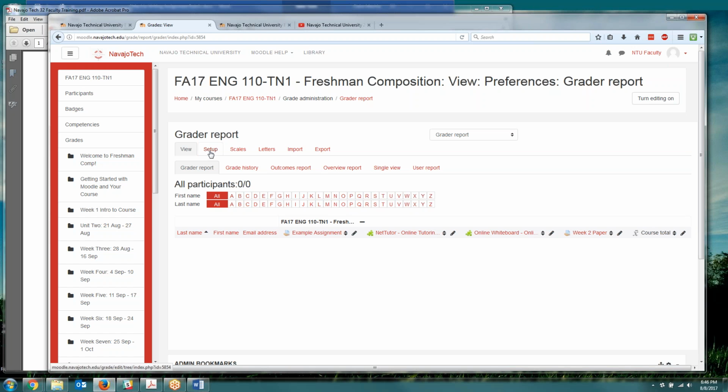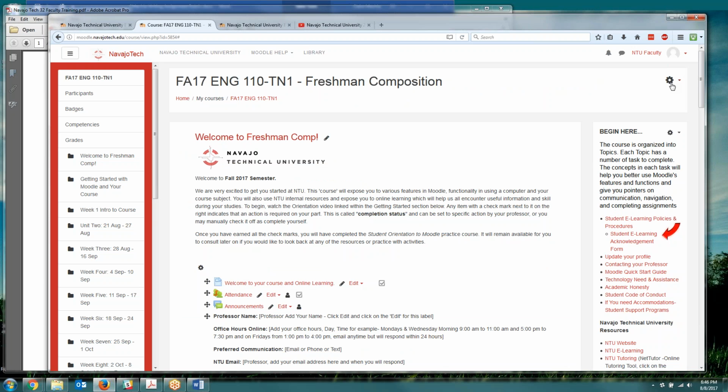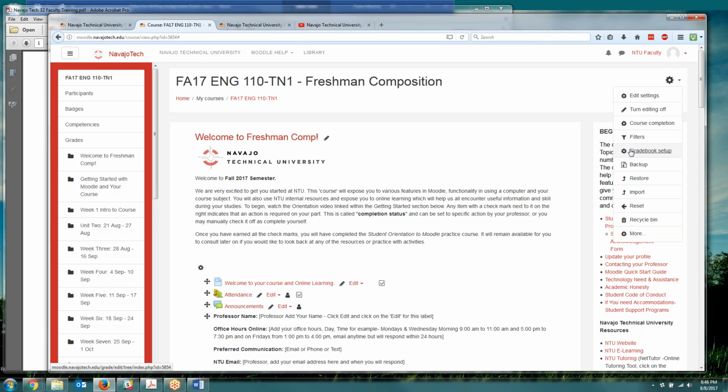And then you can still get into your setup here if you want to change the aggregation methods or set up categories. And again, that Moodle 201 course has a lot of great information about the gradebook and the different ways you can set it up. But also from the main course page itself, you can get directly into gradebook setup from your gear menu as well. So they've consolidated some areas and given you a couple different avenues to get to administrative areas as a teacher that you want quick access to.